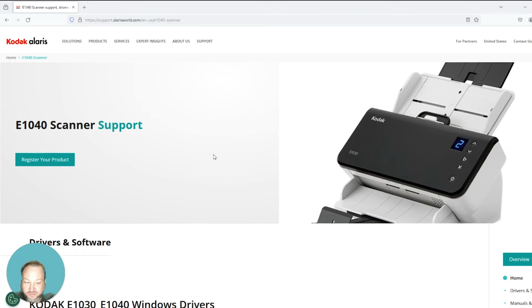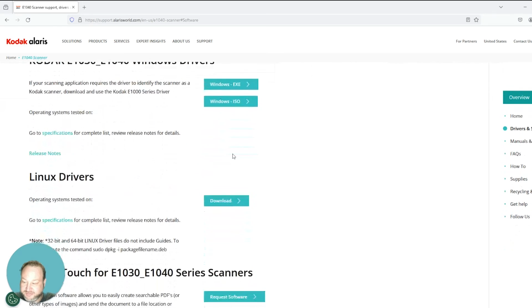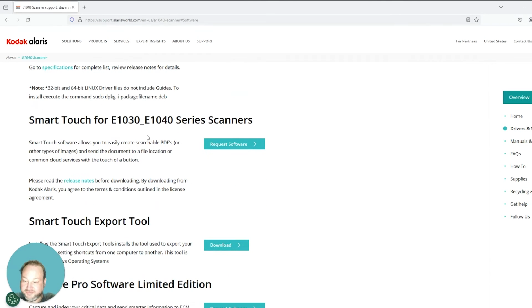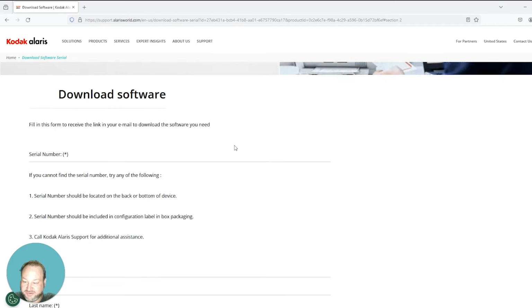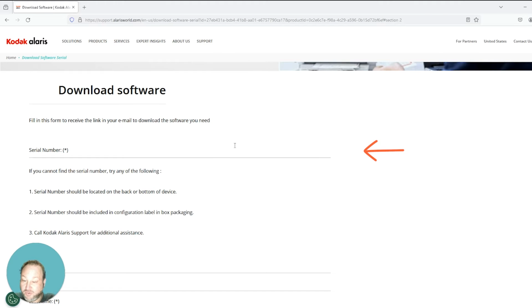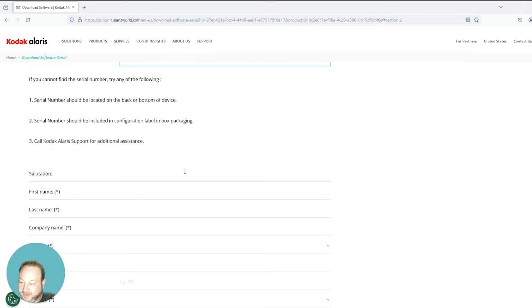Once you've reached the scanner support page for your model, you're just going to scroll down until you reach SmartTouch for the model series you're looking to download. From here, you're just going to select Request Software, and from here you're going to enter information, including the product serial number, which is required off your scanner to download the software. Then you will go ahead and complete the form that's included. This is mandatory, and the reason for this is because the software does come with an OCR engine, it is required as an additional license.